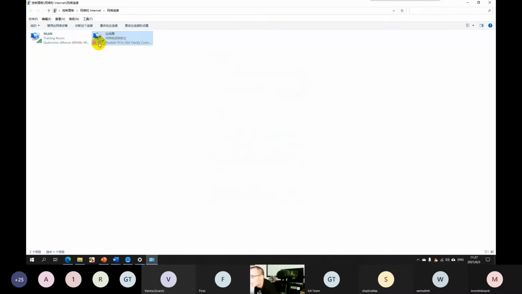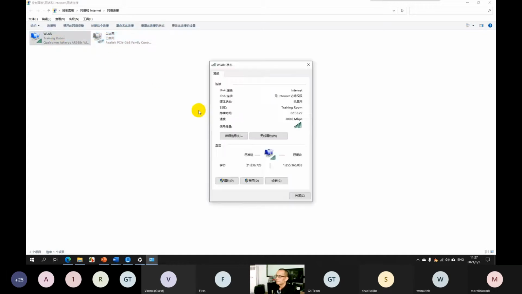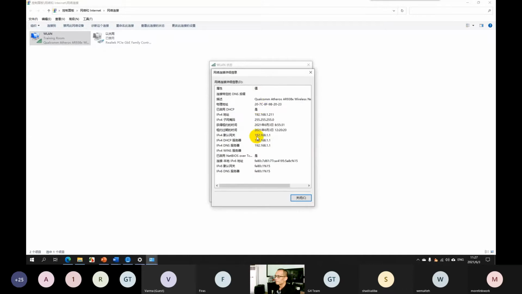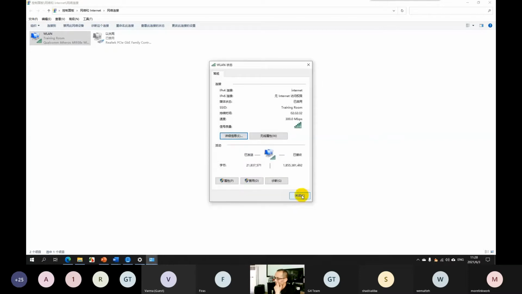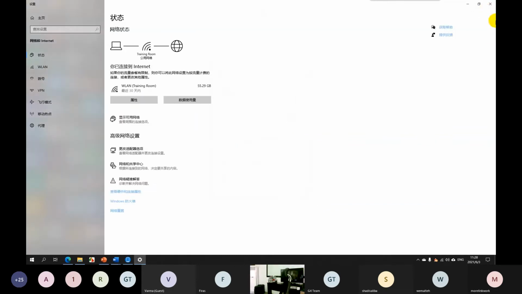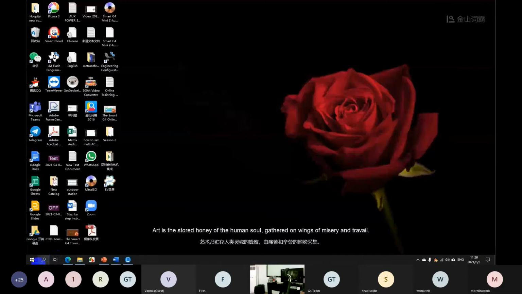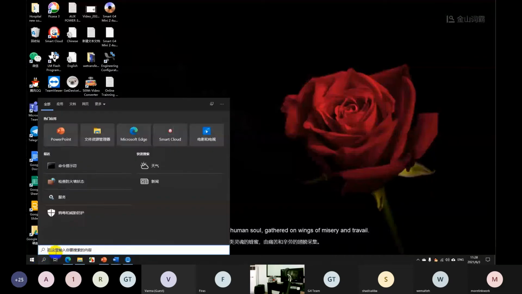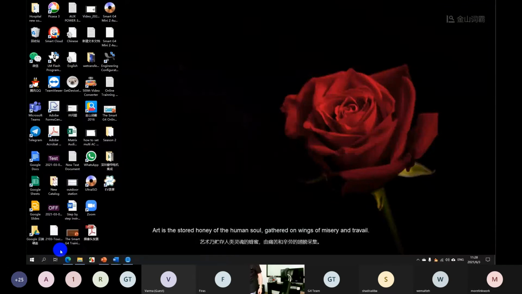Since I'm using the wireless connection, I disable this wired one. Then go for this one, and you can check the details of whatever I have for this IP address. This is the way to check your IP address. I set the IP address and make a clean environment by disabling all other adapters. Another way is to check your address by command: come here and input CMD.